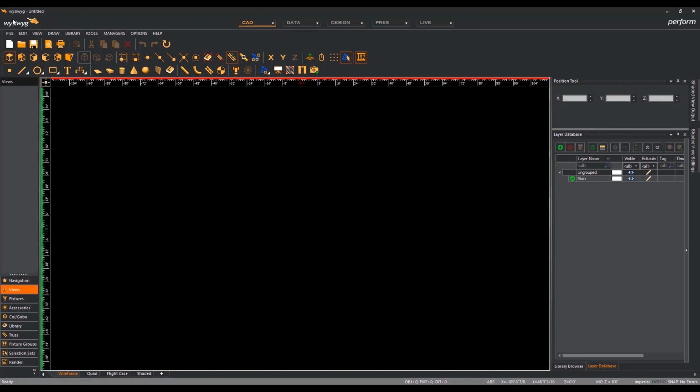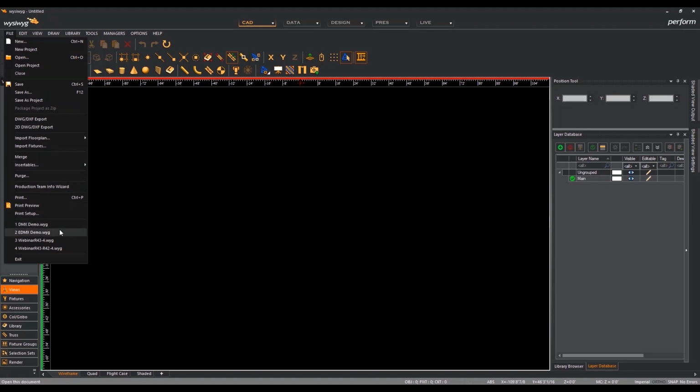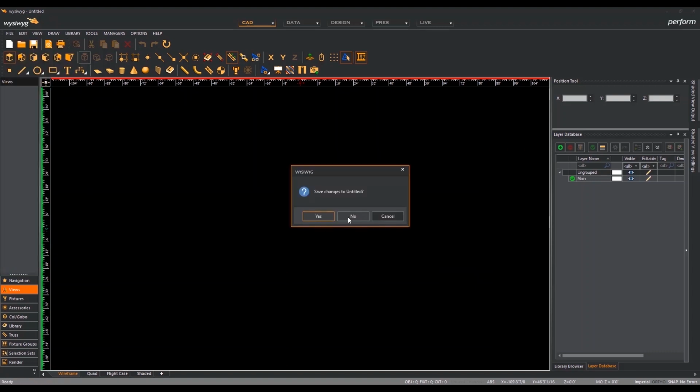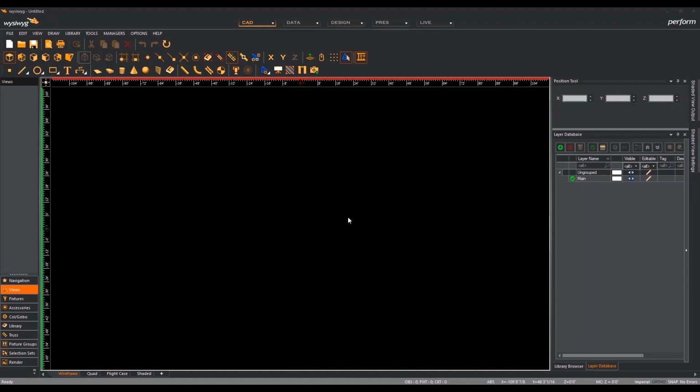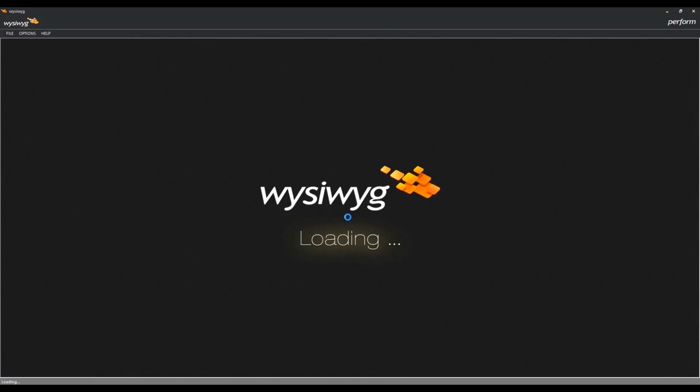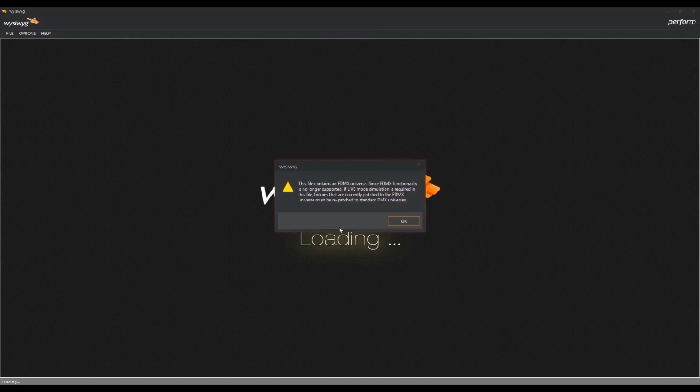Close here, and I will open a file with EDMX. This is a file that I created which has some fixtures patched to an EDMX universe. So in these cases, there is a new dialog displayed when opening a file which contains an EDMX universe to warn you that the EDMX functionality is no longer supported, and if live mode simulation is required with this file, you must first repatch your fixtures to DMX universes. So I'll click OK now.